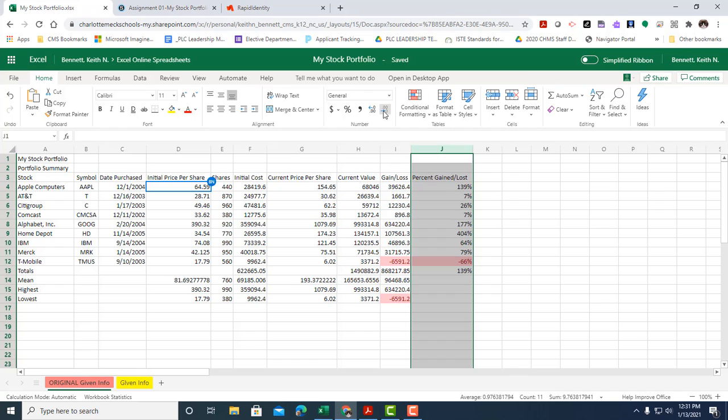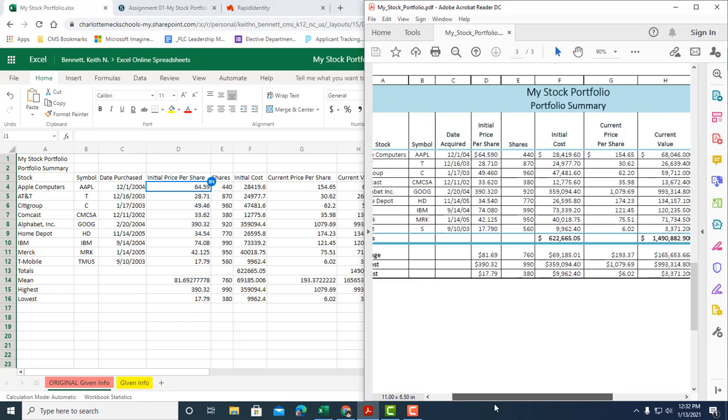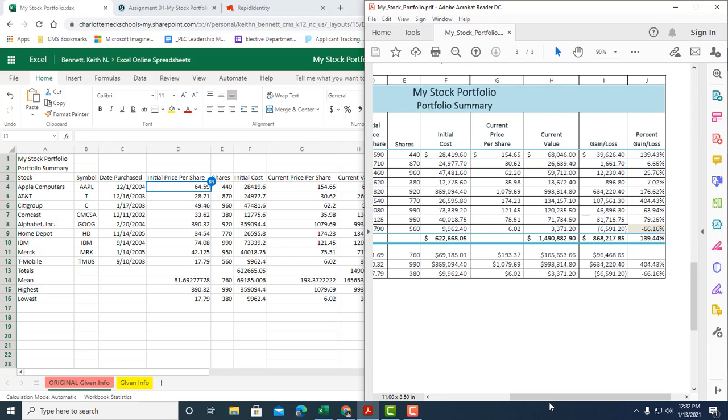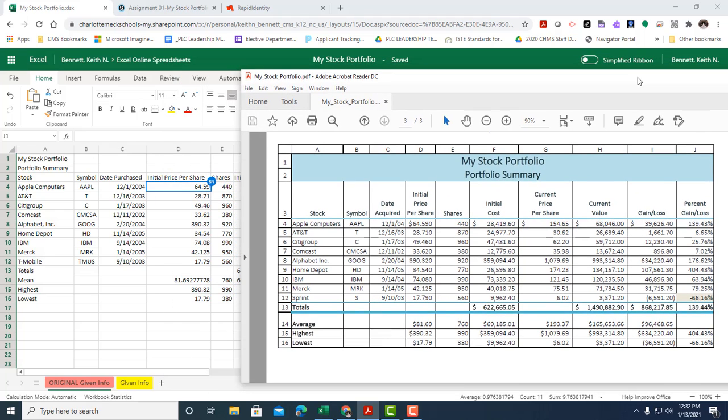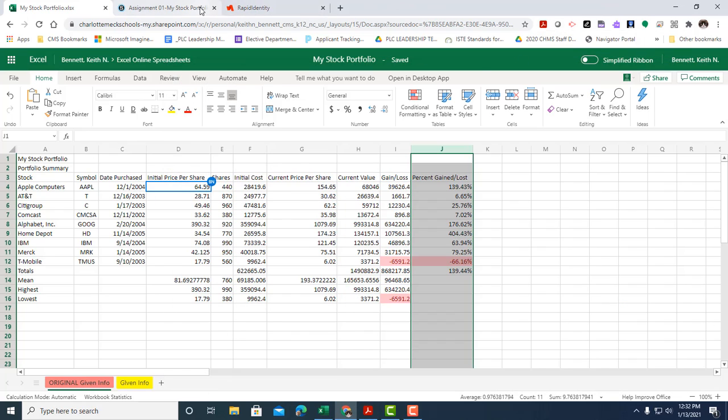So right here, these buttons, these are your increased decimal and decreased decimal. So if you hit the increased decimal button, in this case, if you hit it twice, it's going to take those numbers and it's going to round them all to 2 decimal places, which looks a whole lot more like what you would see in this PDF. And by the way, don't worry about on my PDF this not being pink. When you take a document and you create a PDF out of it, the formatting doesn't always carry over perfectly into a PDF.